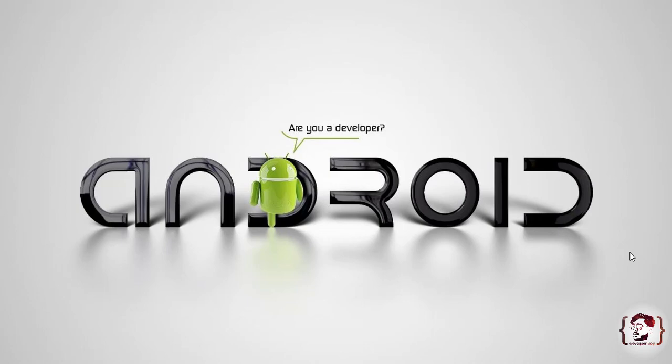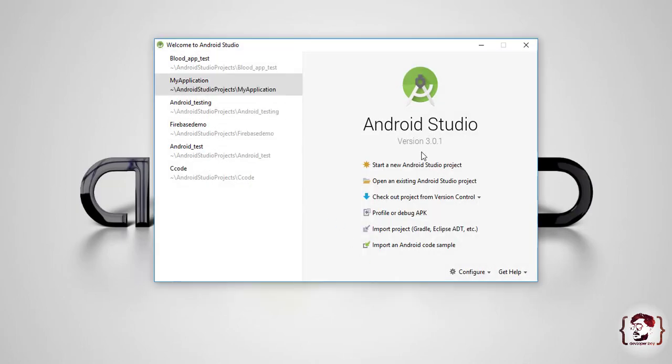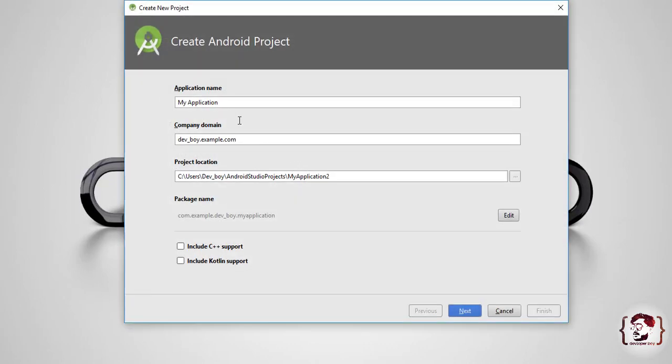In today's video we are going to create a login UI in Android Studio, not using any other third party or another UI design software. We are just going to use Android Studio for that. So let's get started. Just create a new project from here.